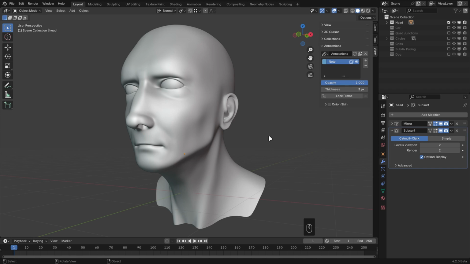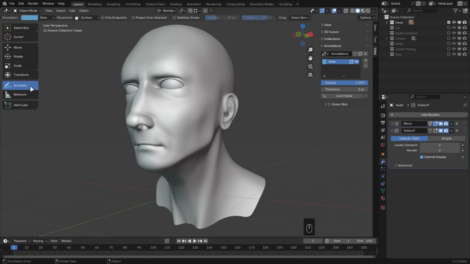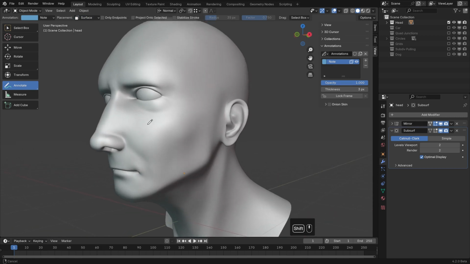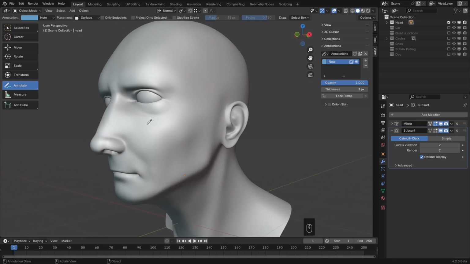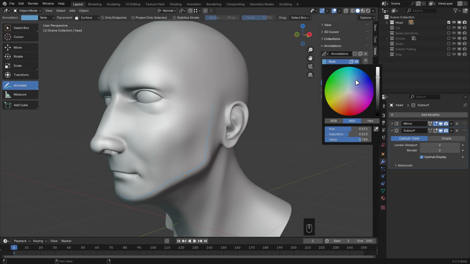But as you watch this lesson, I want you to do a little bit of an exercise. Open up the Topology Examples blend file and enable the head collection. Then go to your toolbar and choose the annotation tool. Make sure the placement is set on surface. And then what I want you to do is go around the model and outline what you think are the major anatomical features that make this look like a human face. For example, we might draw a line that goes along the jaw and down towards the chin. I'll make the color of the annotation a little bit darker so we can actually see it here.